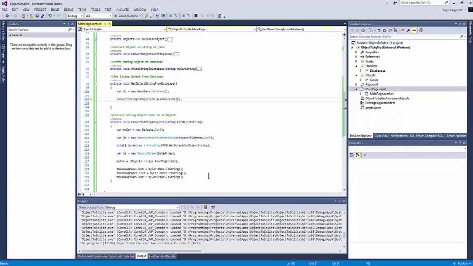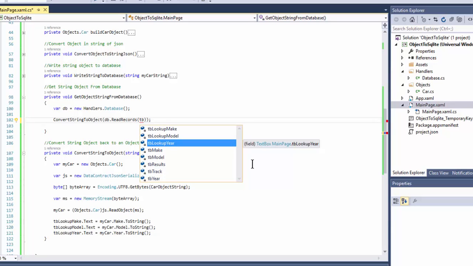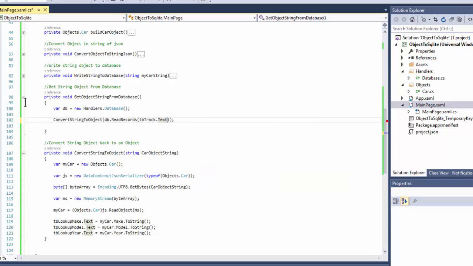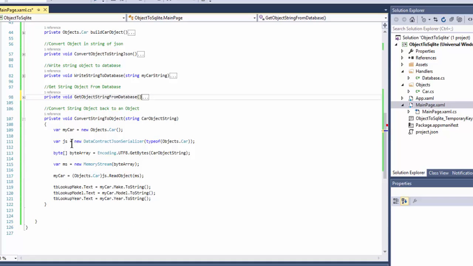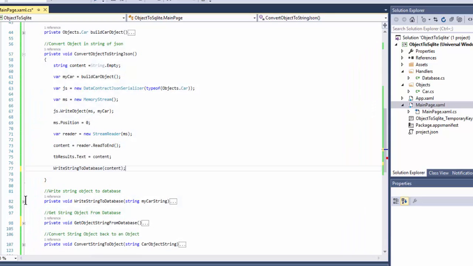And now we need to go on our main page and correct our lookup here. So what we're going to look up is tb track.text. However, we need to make sure that we are entering that in when we're sending our database information. So we built our car object, which is not going to include track. The car object is still by itself, so you don't change that.